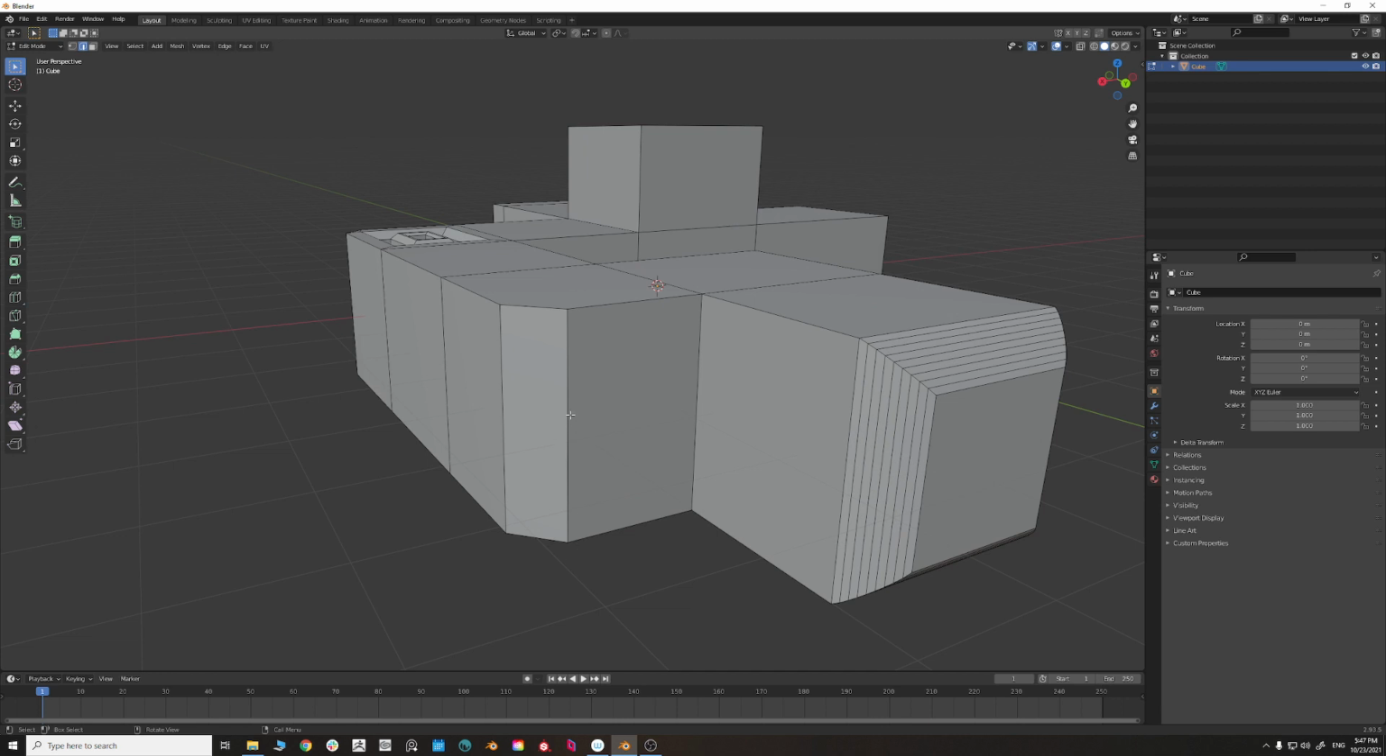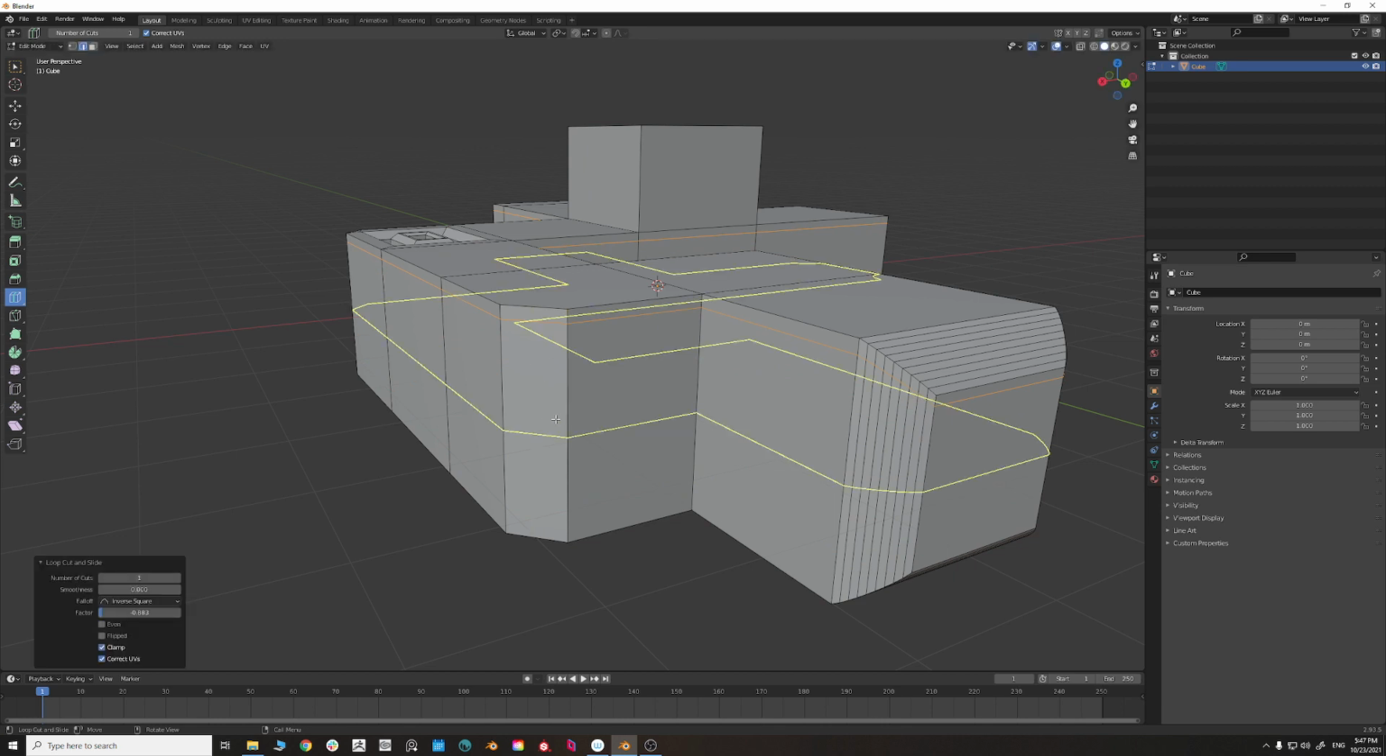If I click on this edge, you can see that this edge belongs to basically this group of edges right over here. So if I use the loop cut, it will make this cut across all edges in the edge loop. Now, if I drag, I can position this cut however I wish.